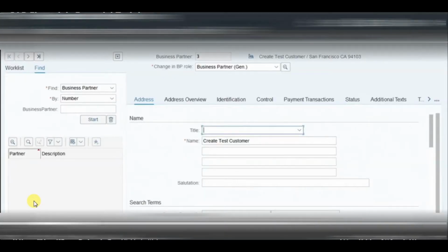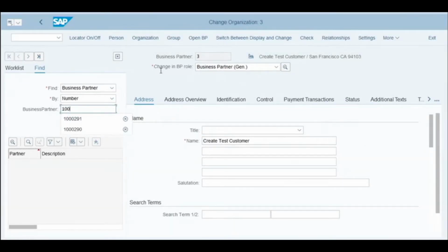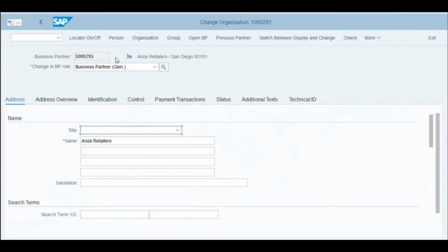From this area, we will write the business partner number on the field 100291, and down here we will press start to search. And you can see here we will double click on the partner code number and we will close the worklist area. By default, we have business partner general role.